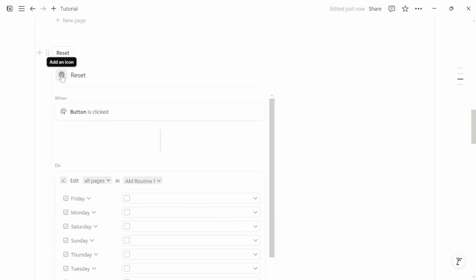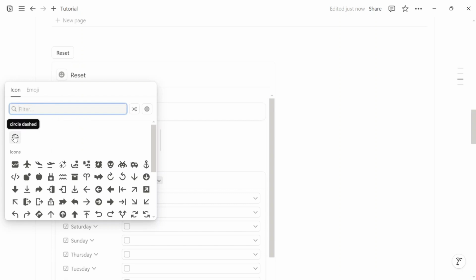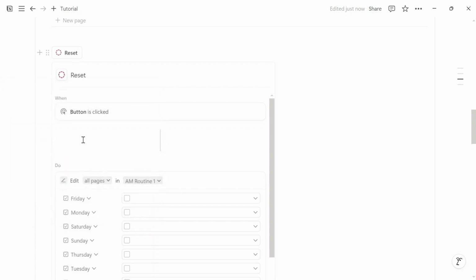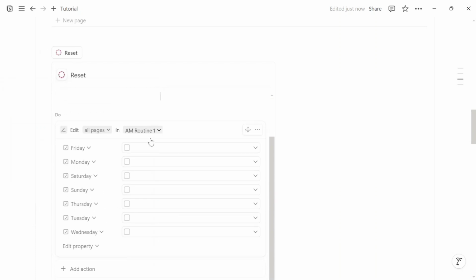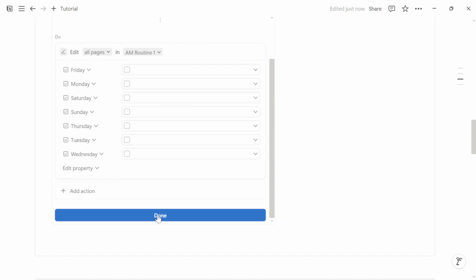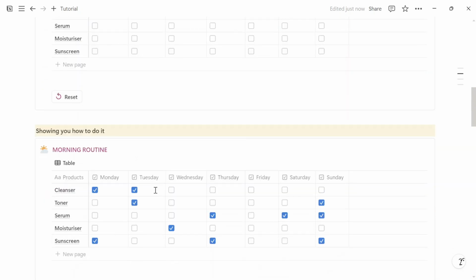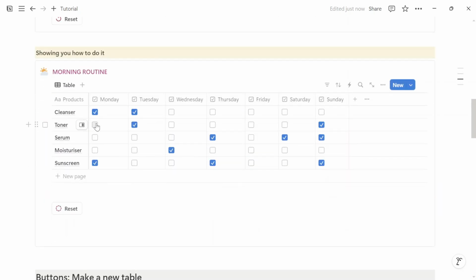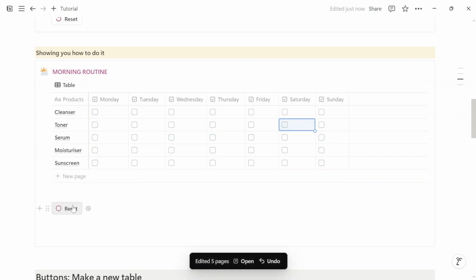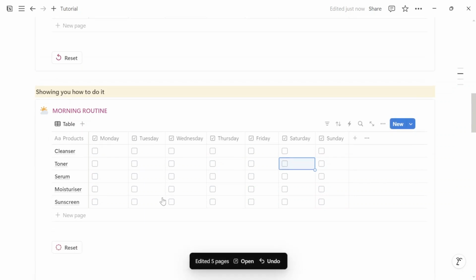And then also, if you want to change the icon, you can just click that emoji button and then select any one you want. So for example, this. And then this is how it should appear. And then you click done. So this is how it should look like. So let's say you've ticked all the boxes. And then you want to reset. Click reset, and it should clear. That's how you use the button in that manner.